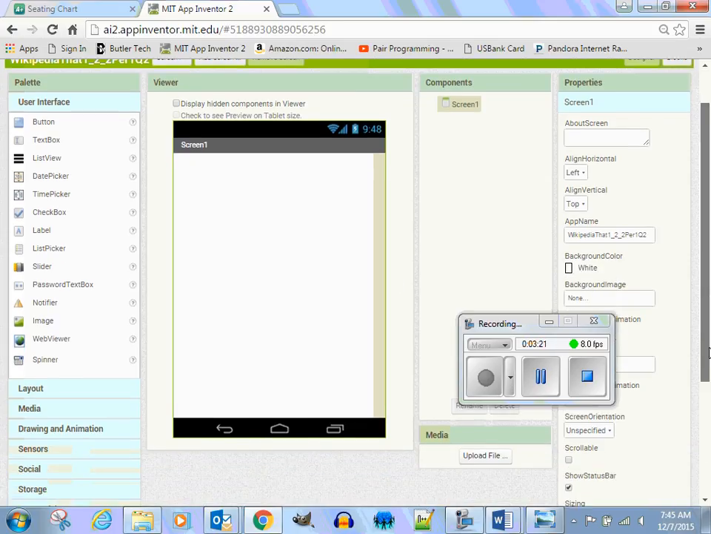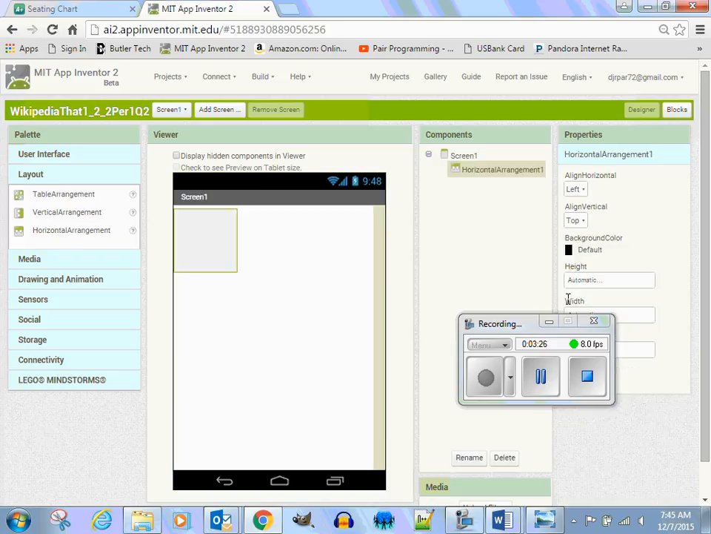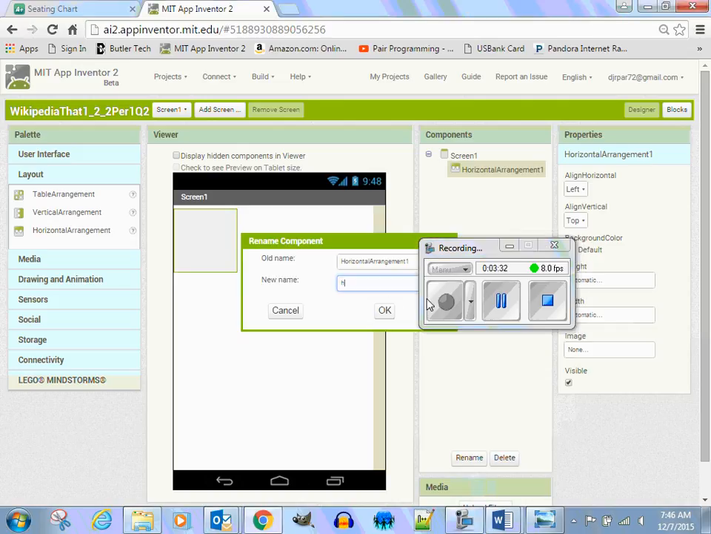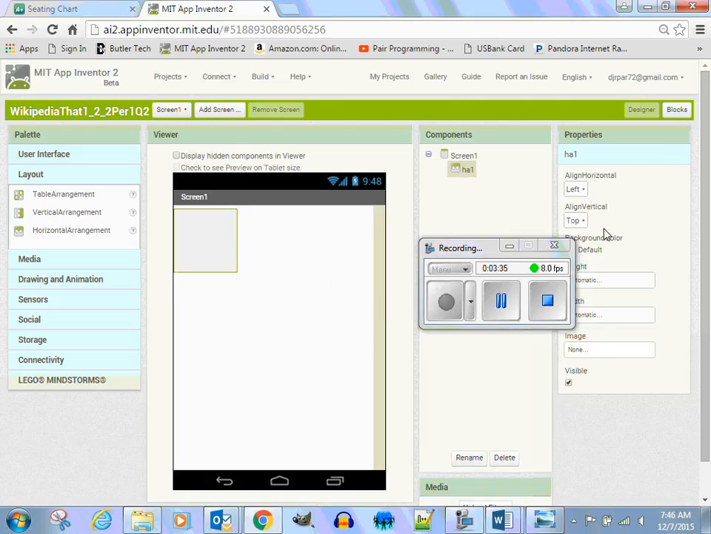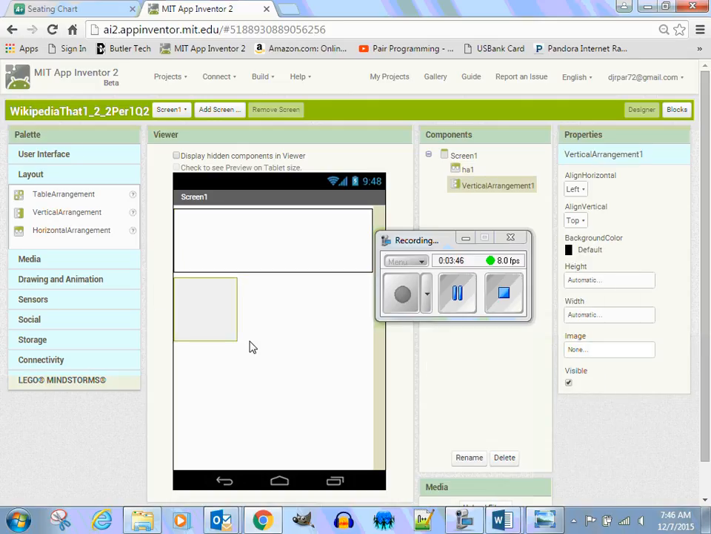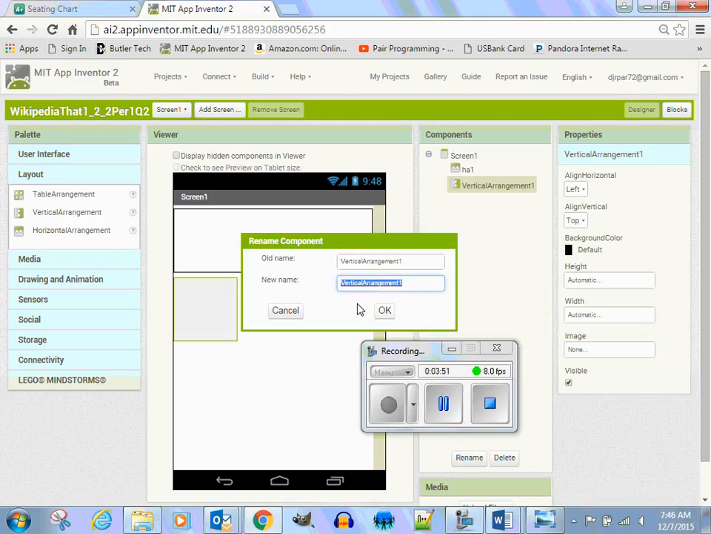And here we go. So I'm going to go ahead and put in some of my arrangements. Horizontal arrangement number 1. And we'll call this HA1. HA1 is going to have a width of fill parent, and background is going to be none. And I'm going to go ahead and put in a vertical arrangement. So I'll call this VA browsers, just so that we know. These are my web browsers. Are you guys with me on that?